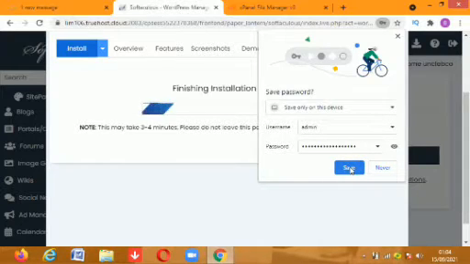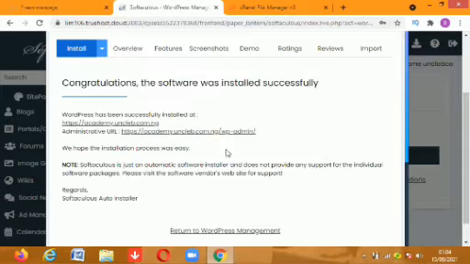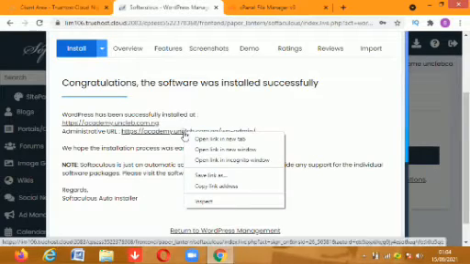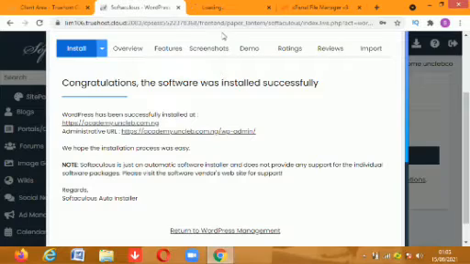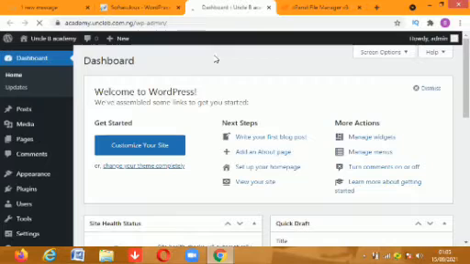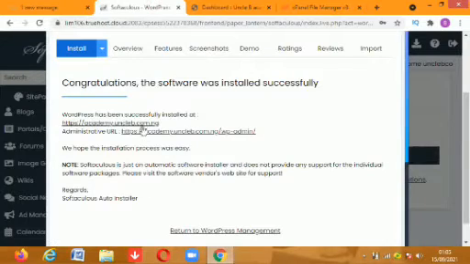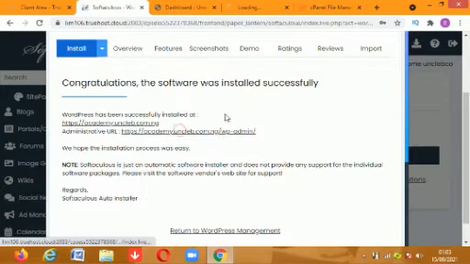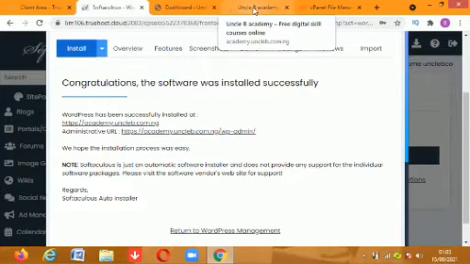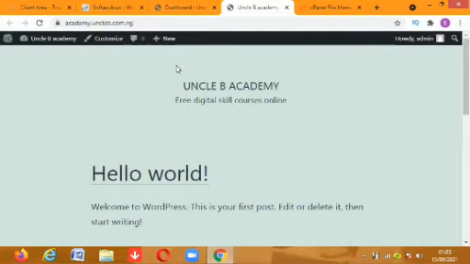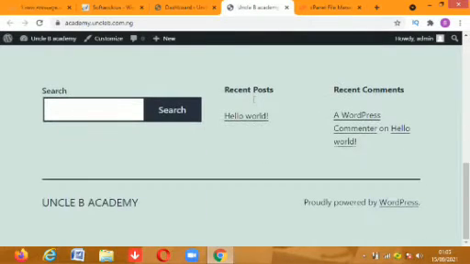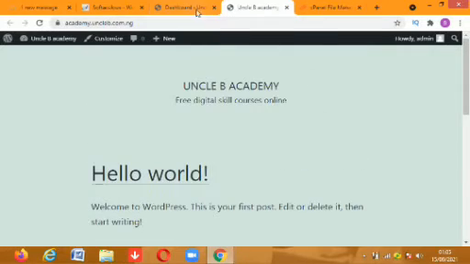I can save this since it's my system. So it's done. Just open it in a new tab. Then it's going to open up your WordPress backend, and that is it. Let's open this one too in a new tab as well. This is the front end, like I always say, where the work will be seen. Whatever you do at the back end shows up here.